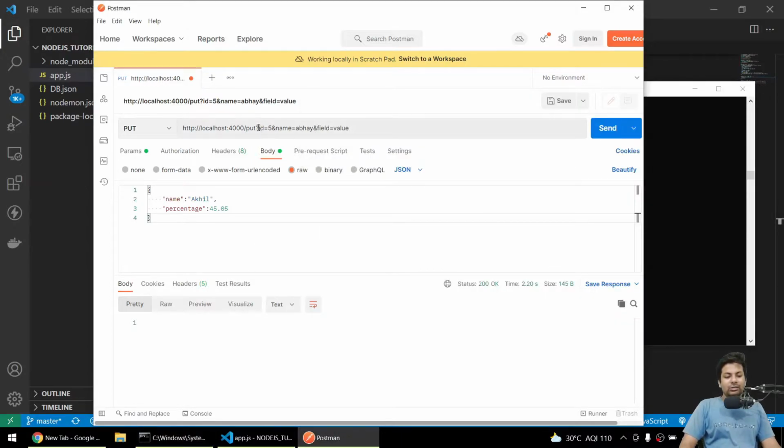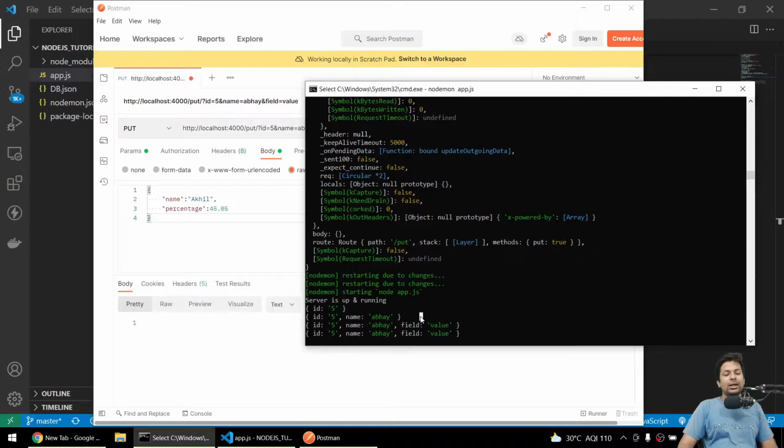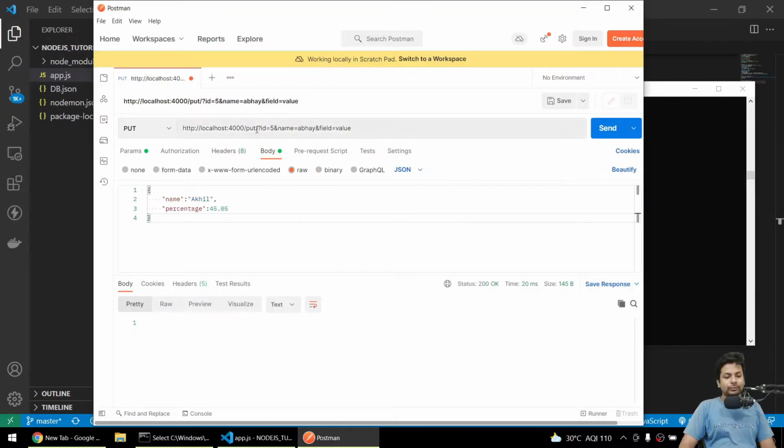There is one thing, it starts with the question mark. Always remember, whenever your route ends, afterwards it starts with the question mark, and this is called queries, because these are queries from which you are sending data. And you can see after the put URL, I don't have a slash, directly question mark. And if you put a slash also before the question mark, then also it won't hurt. You can see we get the same data, there is no compulsion.